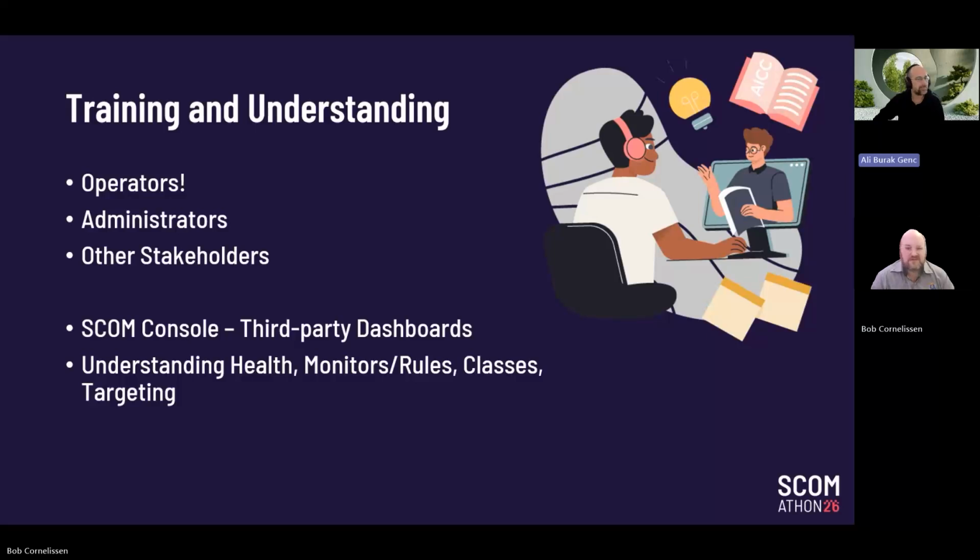All right. So technology alone does not keep SCOM healthy. Operators need to understand what health actually represents. Admins need to understand monitors versus rules, targeting, class models, and stakeholders need dashboards that reflect business reality, not technical noise. We often see people in all stakeholder roles for SCOM, such as operators, admins, and people just working with dashboards, who do not understand how SCOM works and thus misinterpret things or look at the wrong screens. This sets you up for frustration.